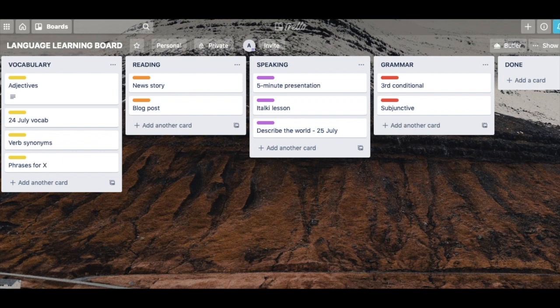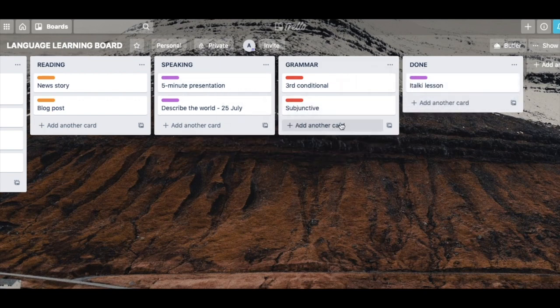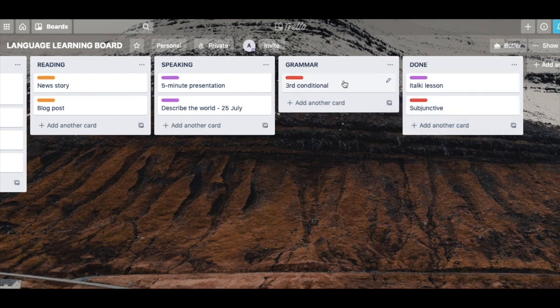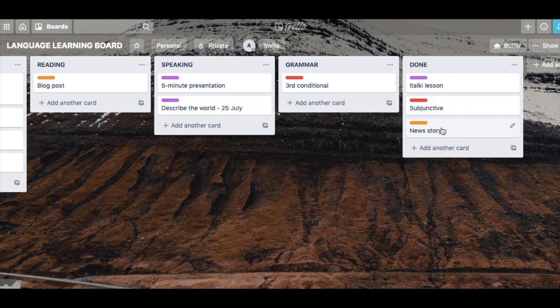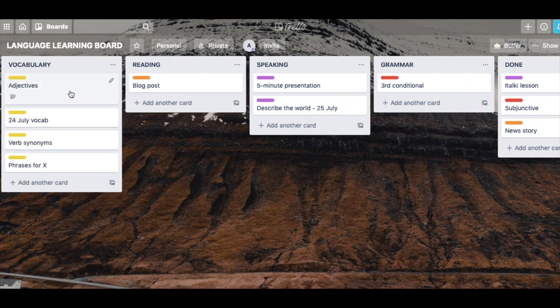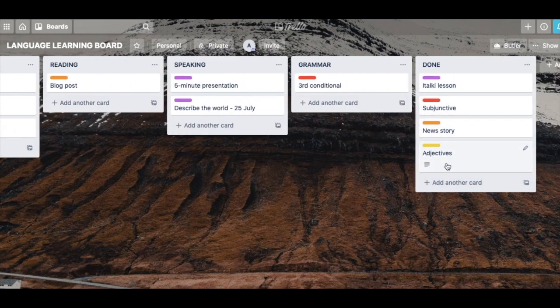great and very helpful. So once I've completed the cards, I basically move it to this amazing done column, and this is very satisfying actually. So once I've completed the italki lesson, I'm going to move it over there. I'm also going to move the subjunctive once I've learned it. Bit by bit, I'm creating a list of all the different things that I'm completing, and it's actually very motivating to do that and then to be able to see that list and all the different colours or the different areas that I've covered that week.